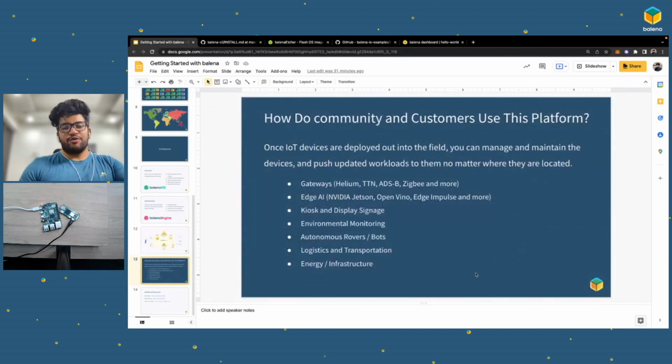So how do our community members and customers use this platform? We have a lot of people building gateways: Helium, TTN, LoRa, Zigbee based gateways. You can use it for Edge AI. We also support NVIDIA Jetson, OpenVINO, and Edge Impulse, and a lot of different projects are there. You can check out hub.balena.io and see a lot of different projects out there. Some of our customers use it for digital display signage, environment monitoring, robotics, and different things.